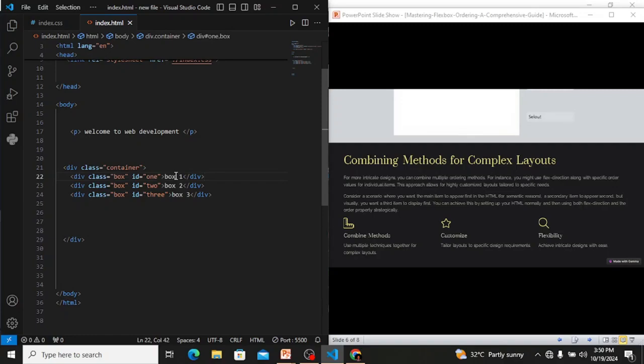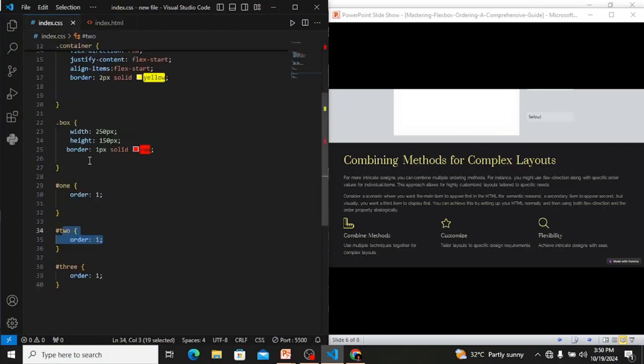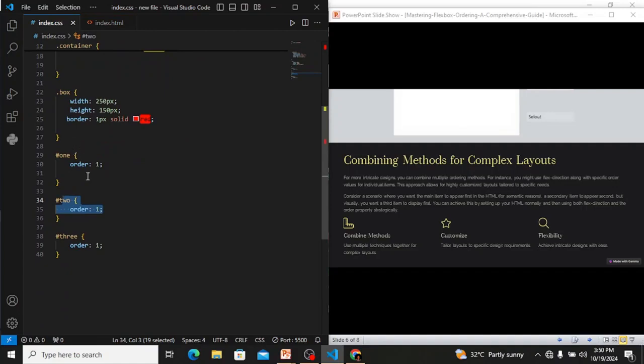So now, if I want to order them individually, making use of this combined method, all I have to do is come to my CSS and grab their ID names, of which we have ID name 1 for box 1, ID name 2 for box 2, and ID name 3 for box 3. So just come here and select them making use of their ID names. Then we'll now give them order 1, 1, 1, as you can see, guys.